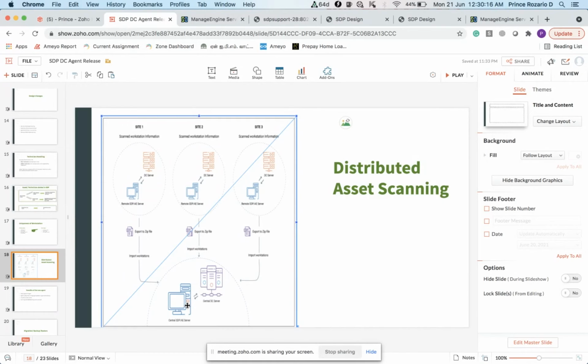But that issue with load will no longer be there, since we are going to use the new Desktop Central agent, which is more powerful and has better load management. So if there is connectivity, if the machines are able to talk to the central application, we recommend you deploy the Desktop Central agent directly on the machines and have them report to the central application instead of using distributed asset scanning.